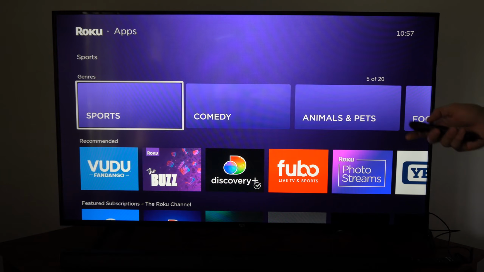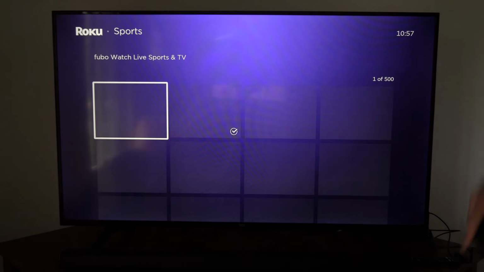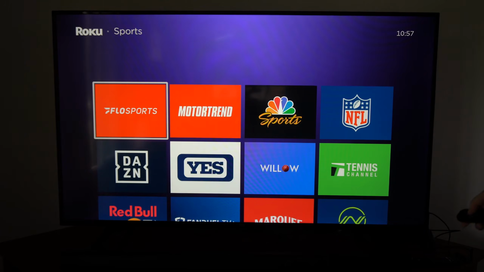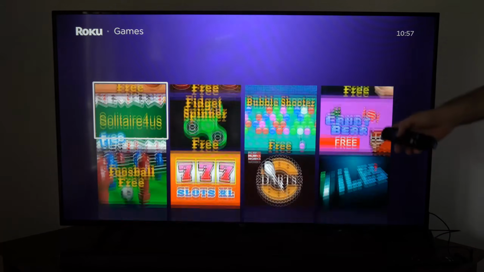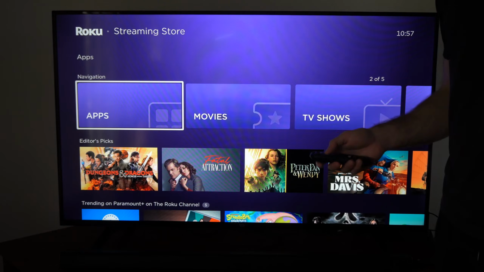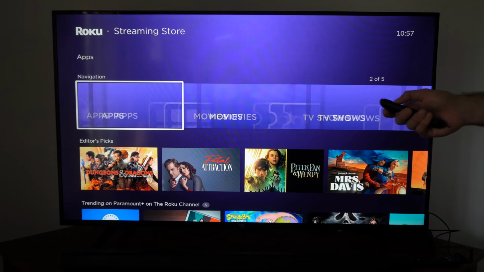So you can go through here. So if I go to sports, for example, this is what it looks like. A bunch of different sports applications. Then there are some games on here, but none of the games really are that impressive. There's just going to be more like 2D games. So just go through the App Store and see which channel you want to go ahead and add.